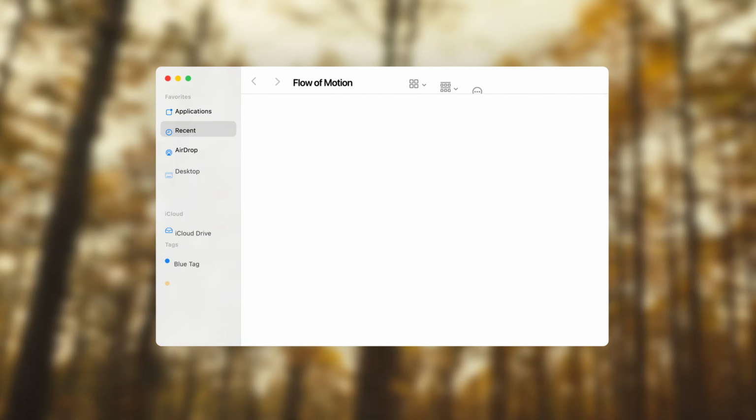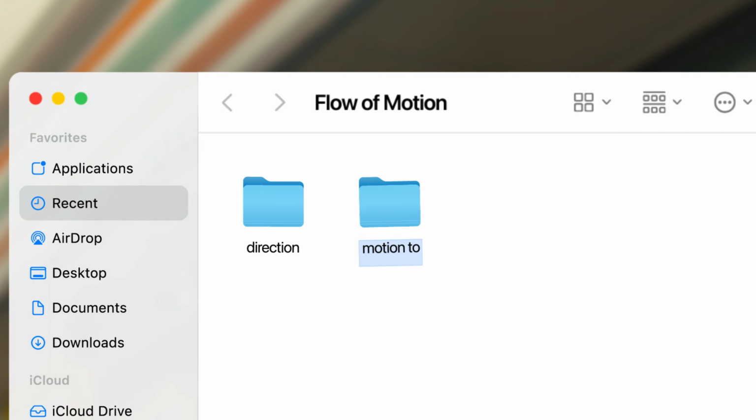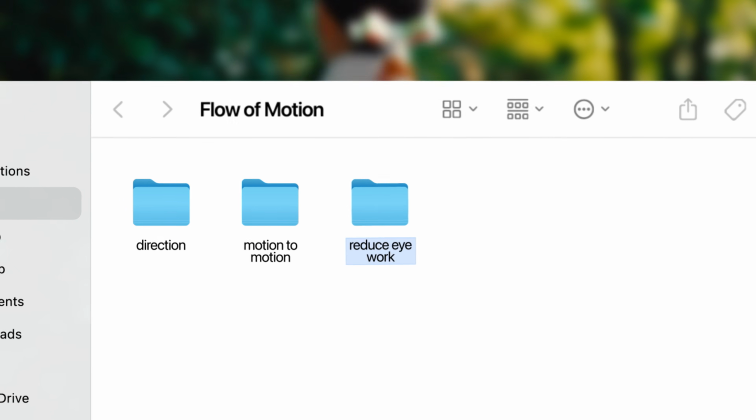Both a beginner editor and a seasoned editor start with the same clips, but the difference is how well you can connect the shots together. And this flow of motion is what I want to talk about today. Basically, how you can get better as an editor and make your edits feel a little bit more seamless. I want to talk about three things: direction, motion-to-motion cuts, and how to reduce the strain on your viewer's eye.